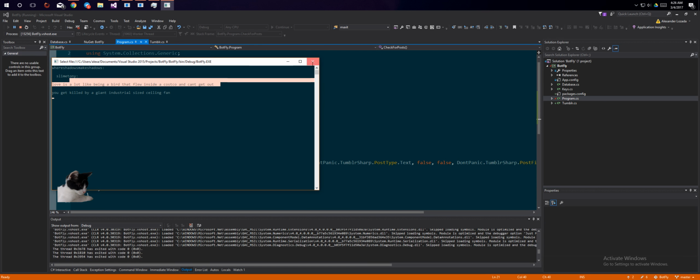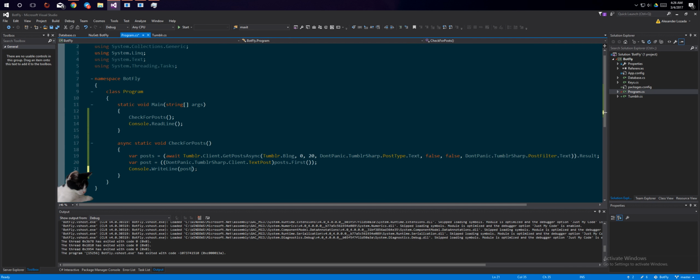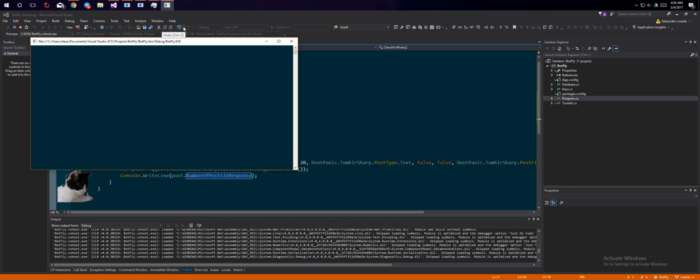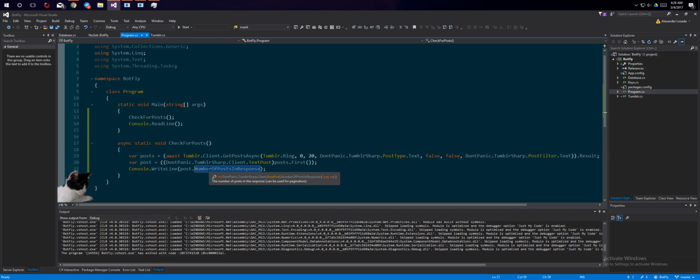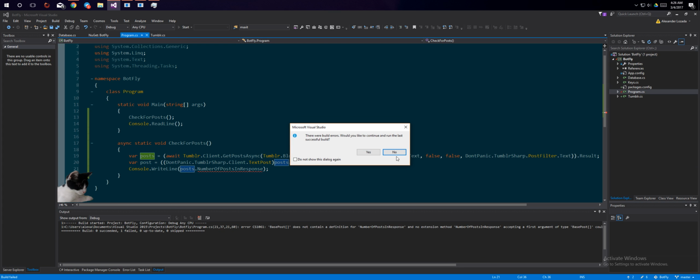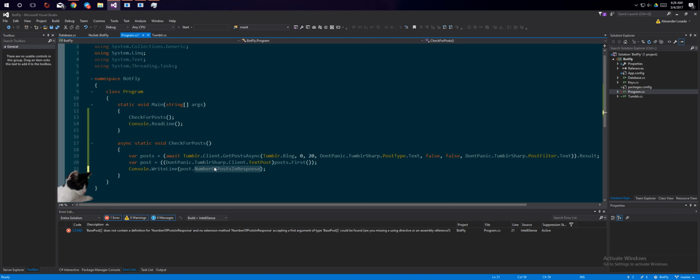Yeah, I'm a little confused on how to do this. I might actually have to fix this. Okay, what's the number of posts in response? 0. What does that mean? Number of posts in response. The number of posts in the response can be used for pagination. What? Is this also a thing? No. Okay. Yeah, I have no idea what that is.